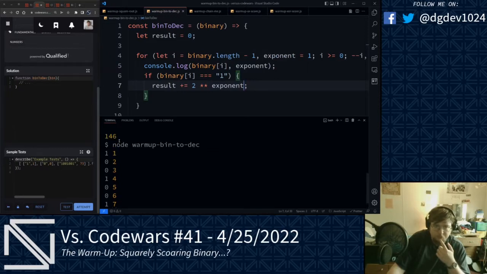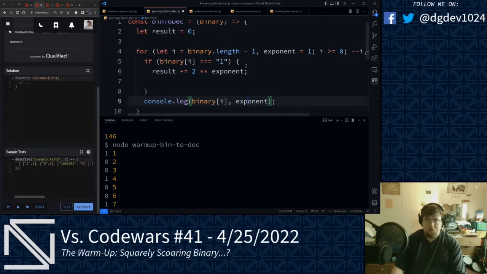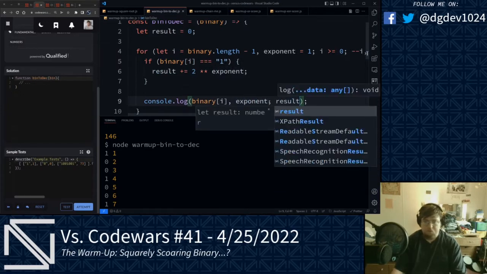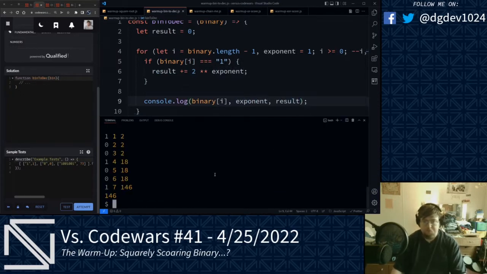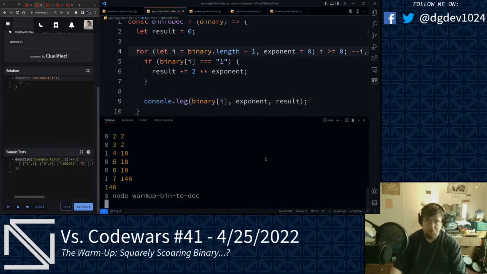To the power of 1. Let's console.log our result here as well. Let's move this down here, and then we'll log our result here as well. Unless maybe we needed to start our exponent as 0. Yep, that was the problem.